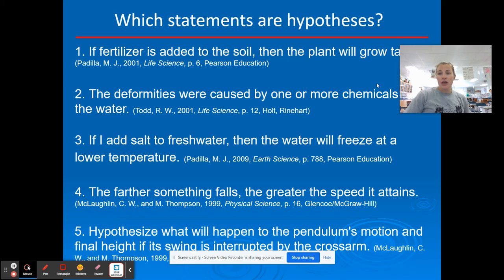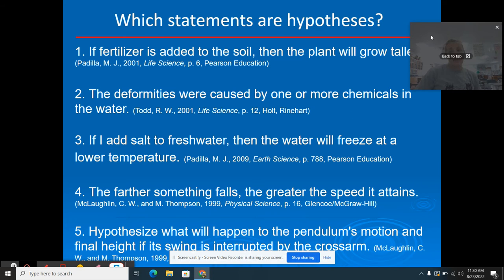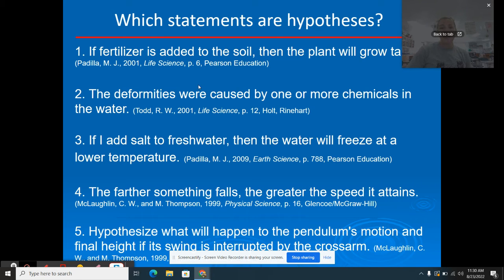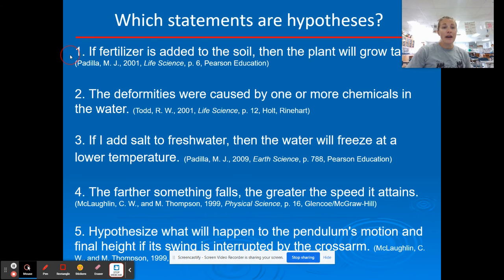So down below here, we have a bunch of different statements. I want you guys to take a moment to just read these. I will read them out loud real quick.